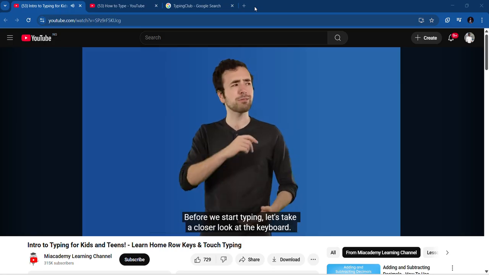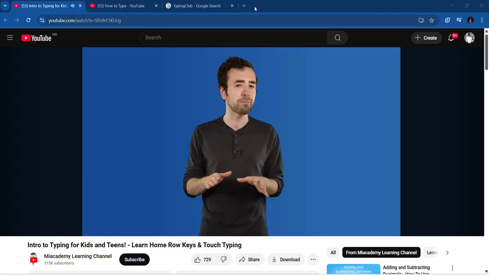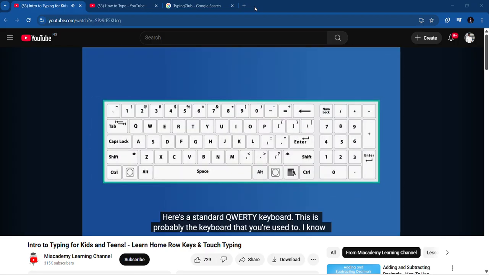Before we start typing, let's take a closer look at the keyboard. Here's a standard QWERTY keyboard. This is probably the keyboard that you're used to. I know it has a silly name, but it actually comes from the order of the first 6 keys on the top left letter row of the keyboard: Q, W, E, R, T, and Y. The keyboard is divided into different sections. In this course, we'll start with the home row, then add the top row, and then the bottom row.